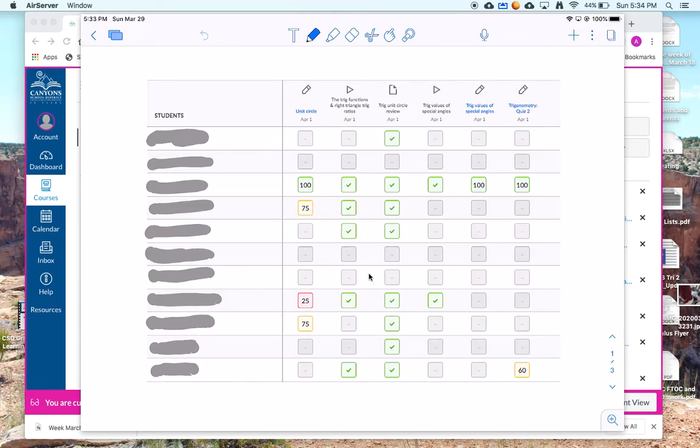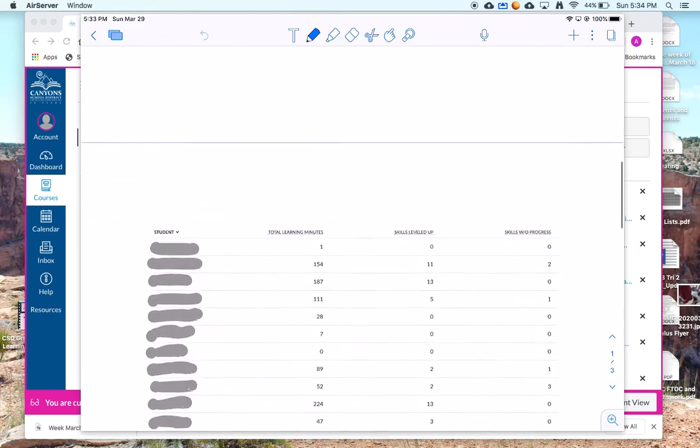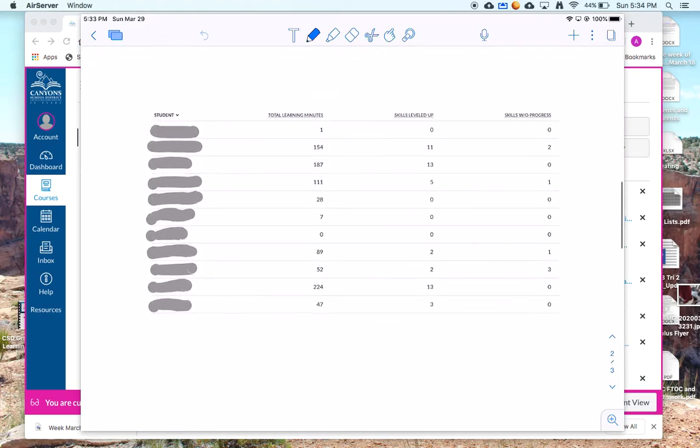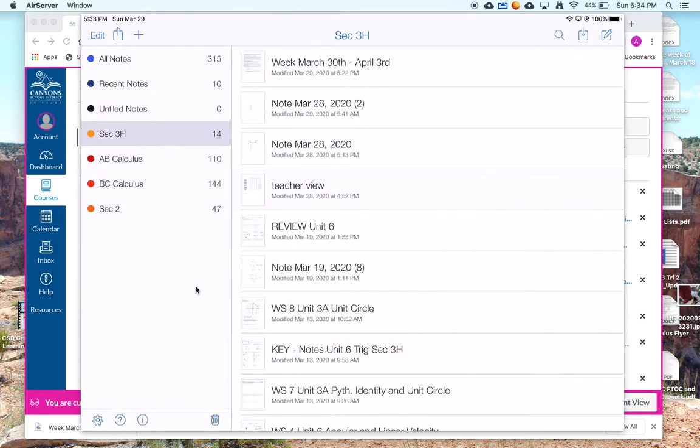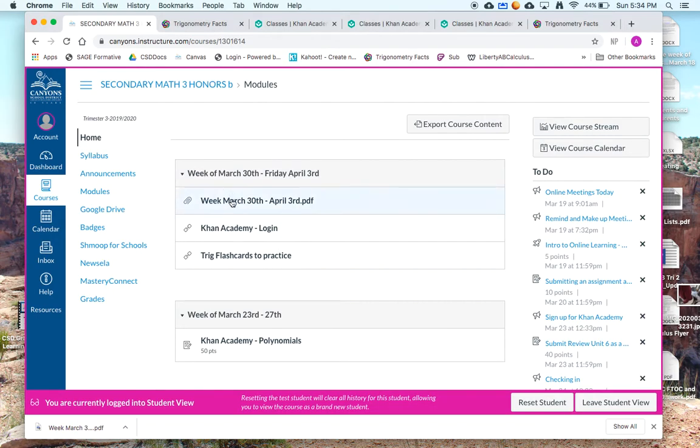The other thing that it will show me on my end is it will show me your total minutes learning, meaning how long you've spent on the app. So again, my expectation is that you do about 30 minutes a day. So if you see some of these students have done 154, it will show me how much you've been spending, so I can look at over the course of the week to make sure that you've spent time on the app.